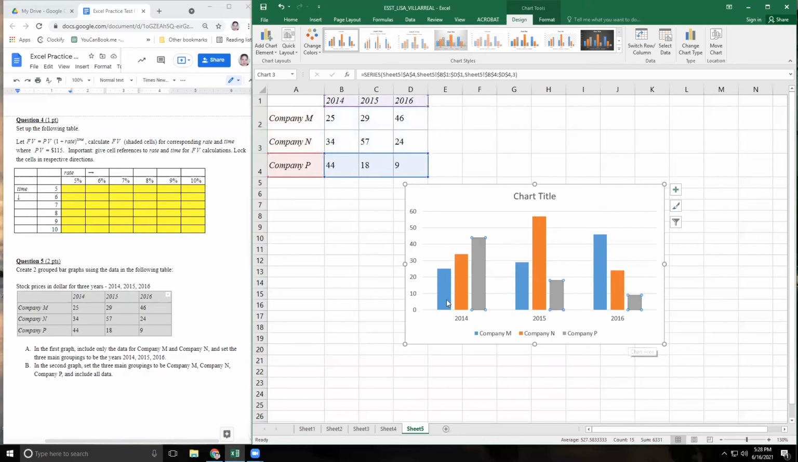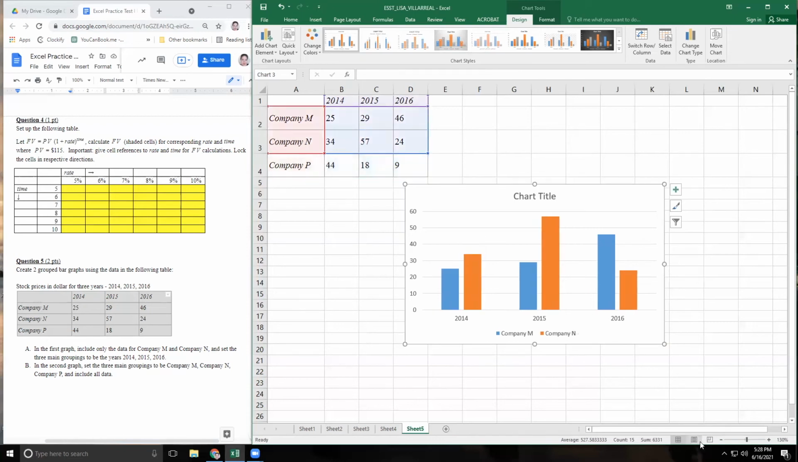I can go into my chart and select the different data series here, right? The data for company M, company N, and company P. And when I have the company P data selected in my chart, which I just have to click on one of these bars to select it, I can just click delete or backspace and take that right off my chart, just like that.